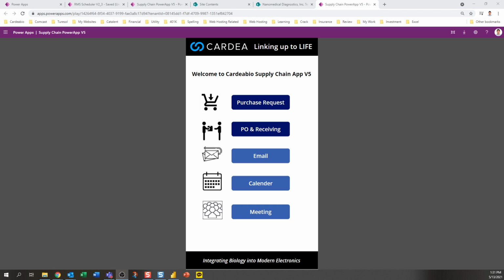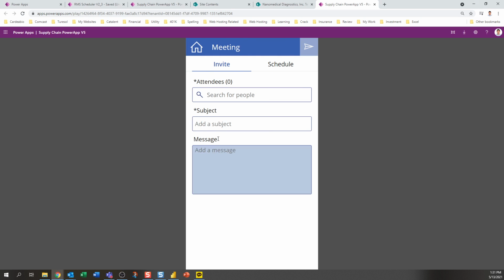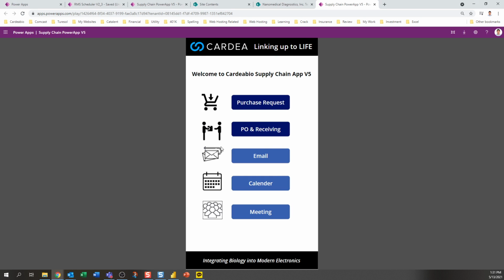Hi guys, I would like to take this moment to briefly go over the updates that I made from our supply chain app version 3 to 5. Okay, so pretty much it's the same thing. I just added, I think, the meeting here. This meeting here gives you the ability to schedule a meeting with your peers in the organization.